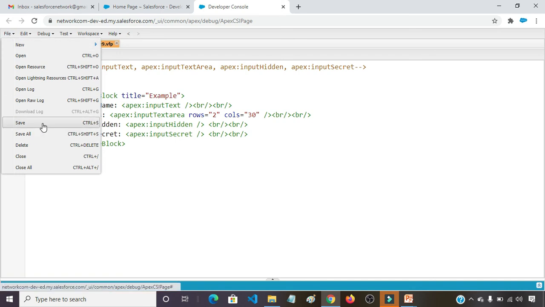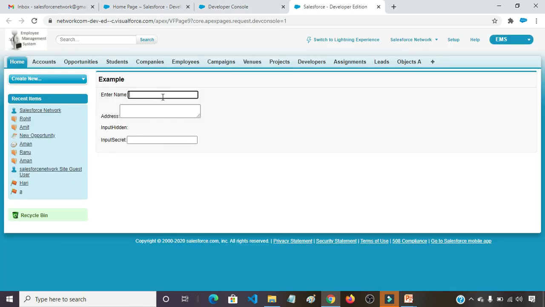On the file, click save, click on the preview button: input text, input text area, input hidden, input secret.